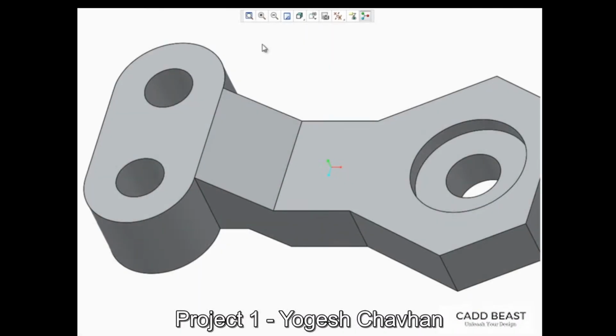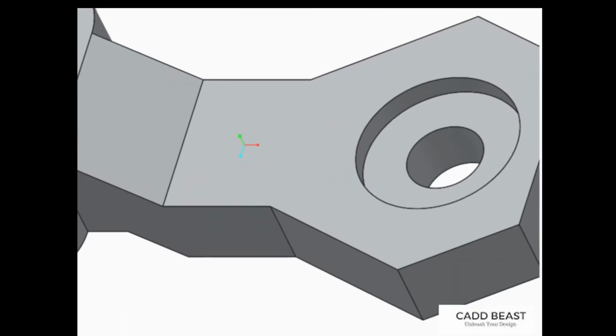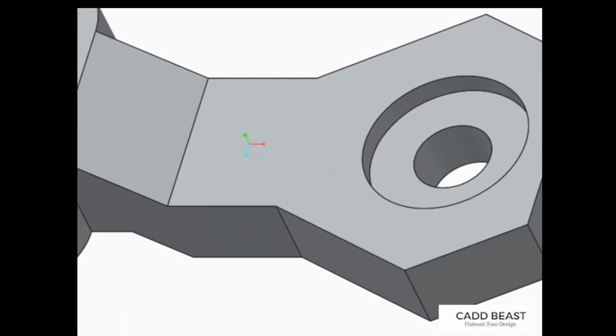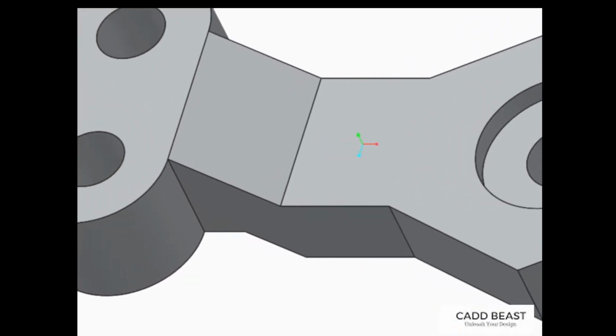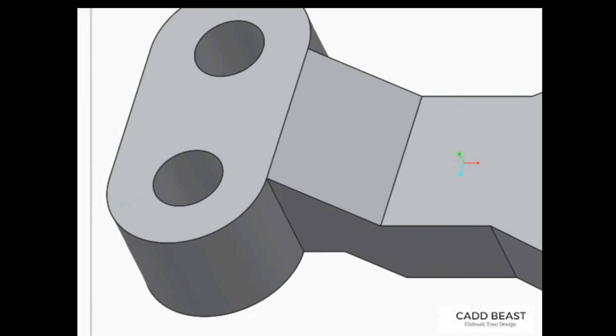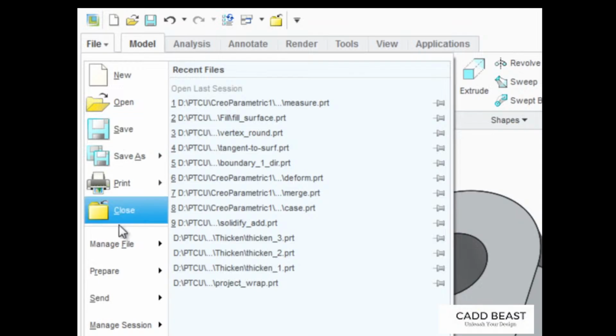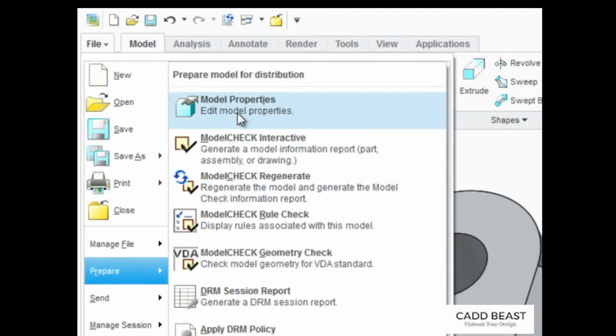In Creo Parametric, several types of measurements can be taken from your models. You can use these measurements to better understand the size and shape of your design. To find out what units a model was created in, and thus what units your measurement results will be displayed in, click File, Prepare, Model Properties.